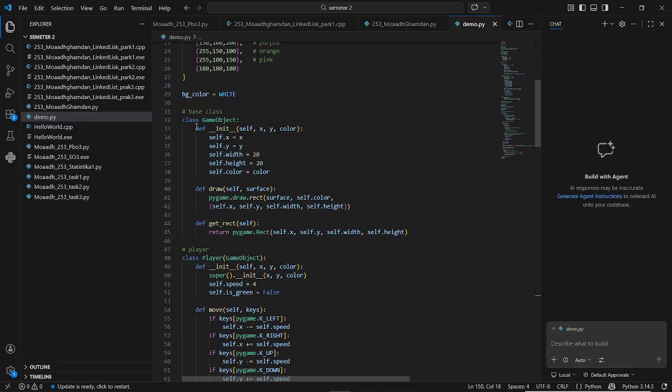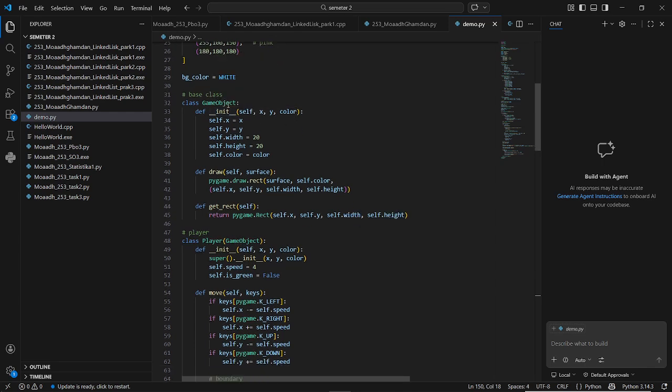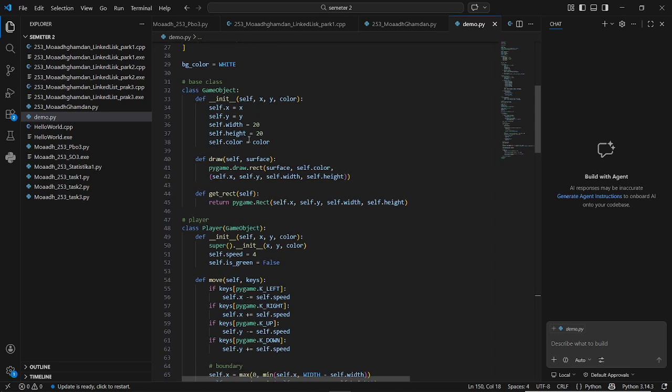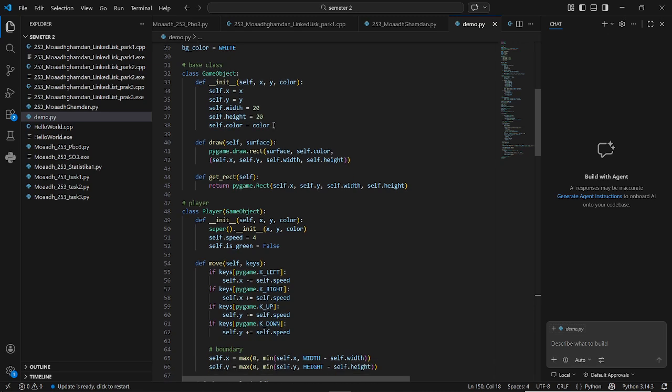Here is the base class, which I named class GameObject. We start with def __init__(self, x, y, color). This runs when I create an object. So I set the positions using x and y, and I made the width 20 and the height 20, so it's going to be small and clear. And self.color is color, because I can change the color of my player.